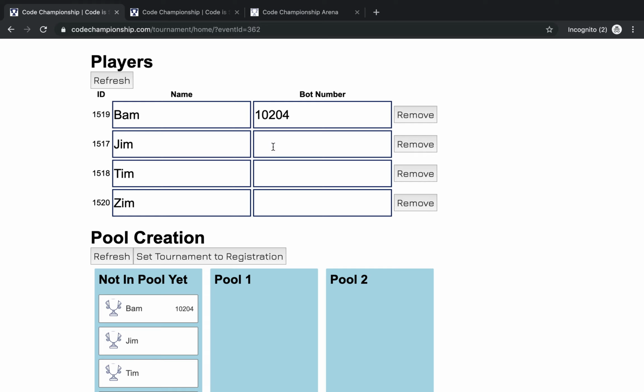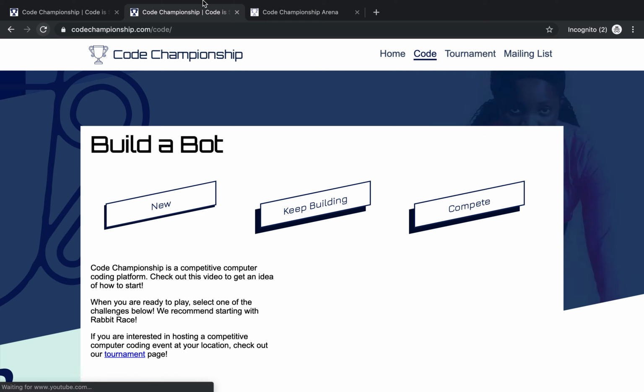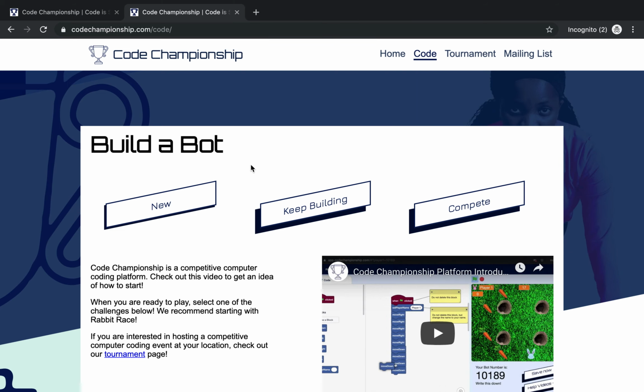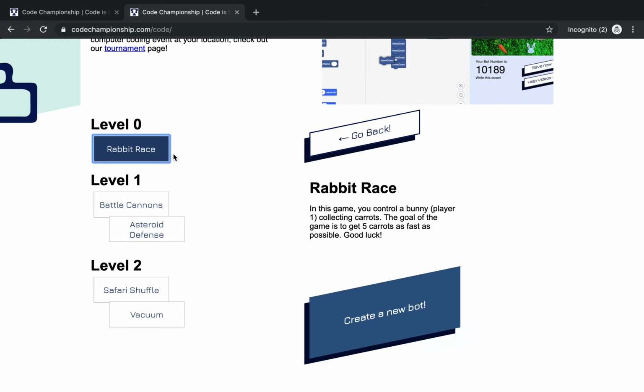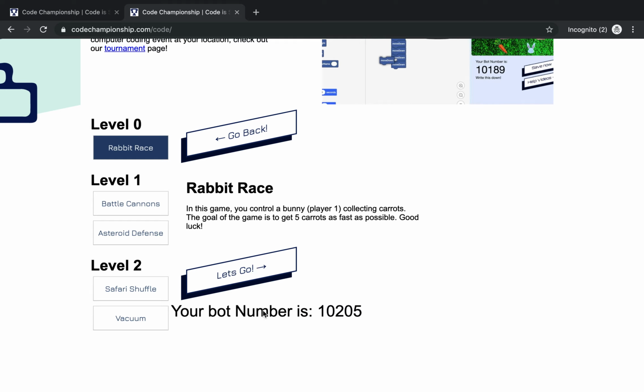We'll need to do this for all of the players. So if this makes sense to you, great. If it doesn't, watch a few more times. So here, I'm going to refresh as if I'm a different player. And now I'm going to also select Rabbit Race. That's important that they all select the same game. Then I'm going to say create a new bot.